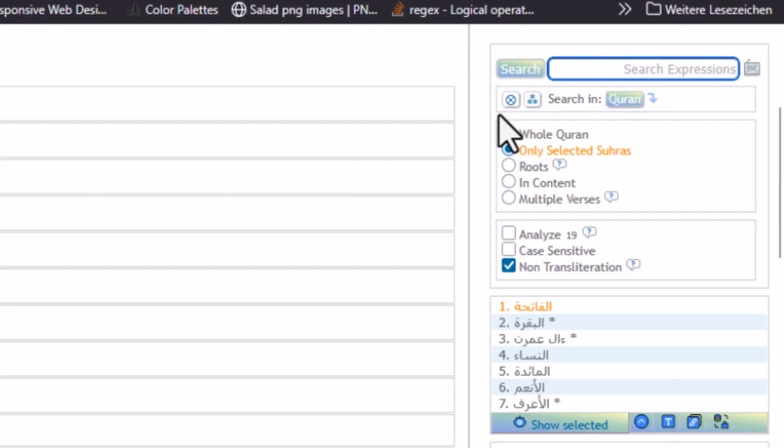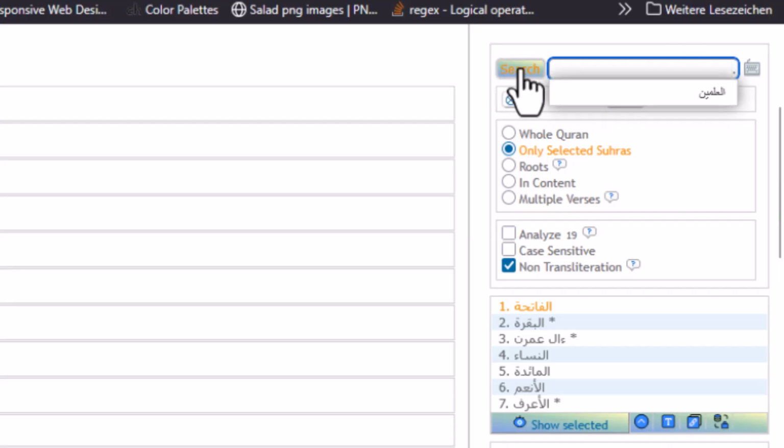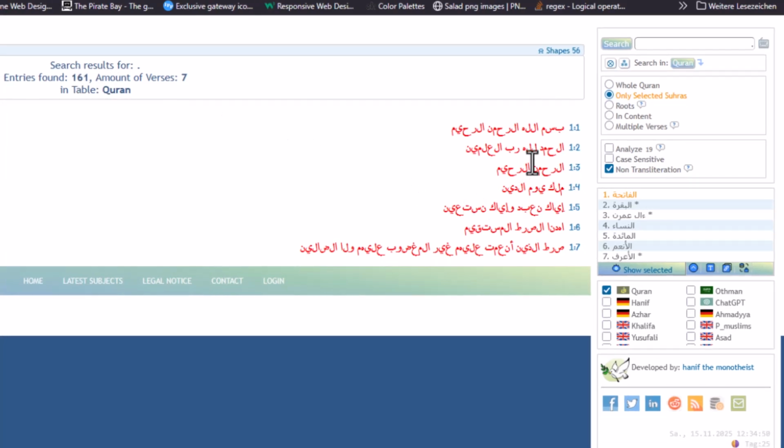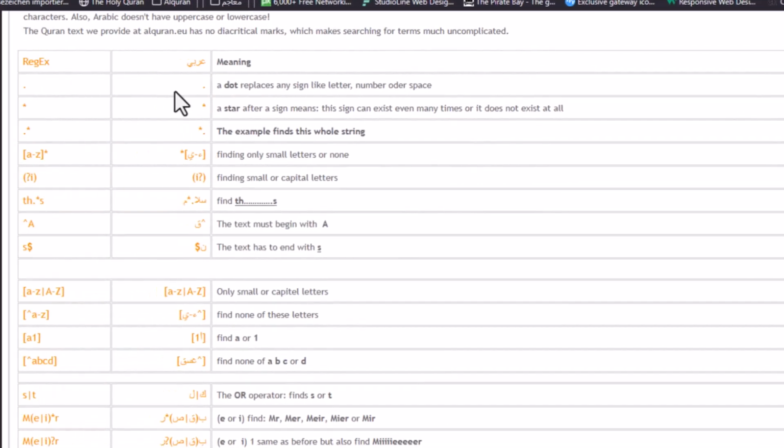So if I put a dot like this in here and I search in this surah, it will say to me there are 161 signs in here. It's counting the letters and also the spaces in between. So we have exactly 161 dots. So this is very simple. I don't use this dot much because I don't want to count the spaces in between. So there is another way.